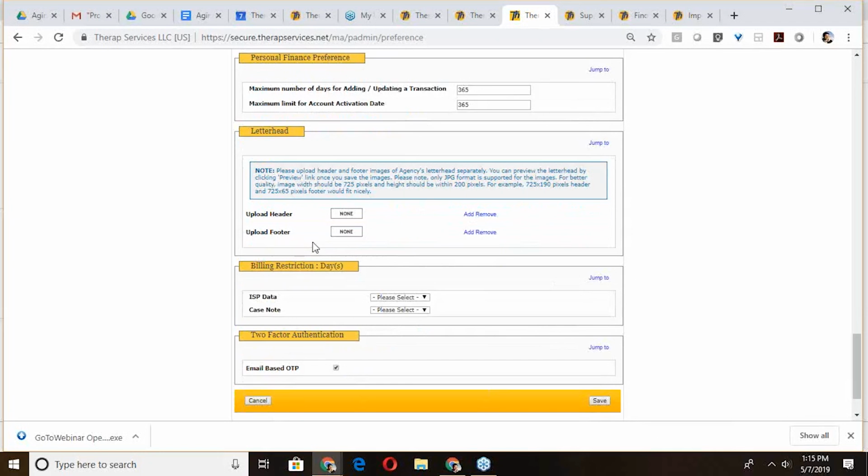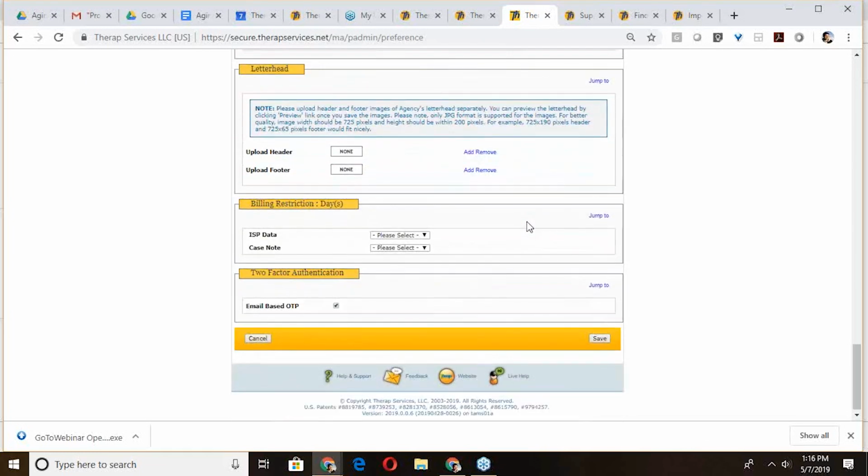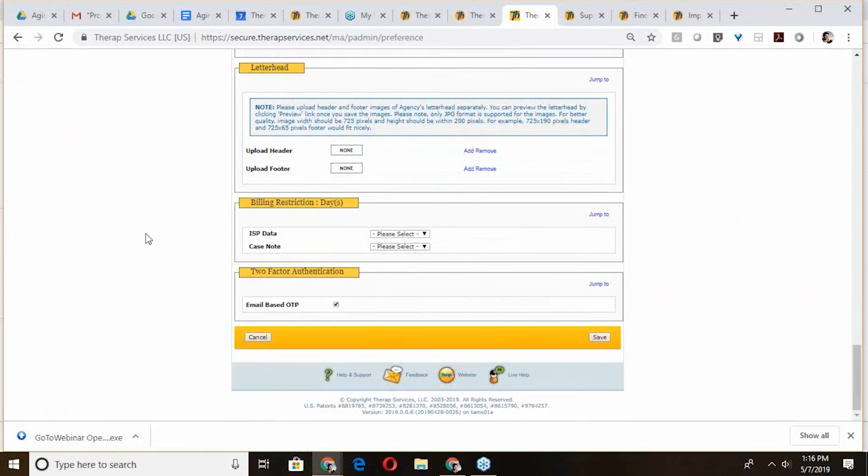And we do have a place for your footers, for your letterhead, so you can upload a header, you can upload a footer, so that every nice Therap doc that you are putting on your agency's letterhead is going to have that logo and nice letterhead attached to it.